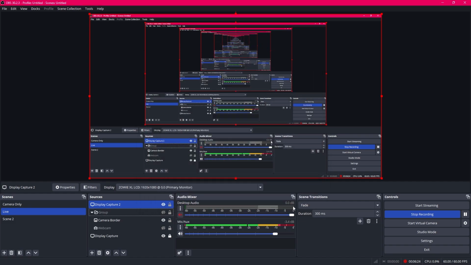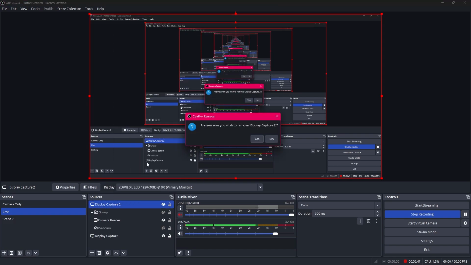So just click on OK. And now you can see your display capture is set up nice and tidy. Since I already have one, I'm just going to delete this one. Just select it and press Del on the keyboard, or right click and go to remove. And yes, I'm sure. So that'll remove the display capture.